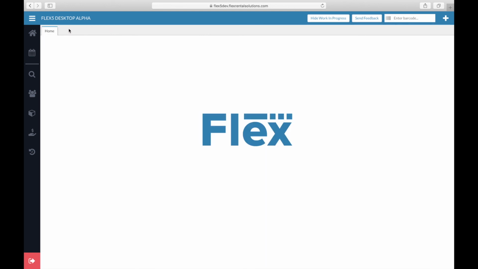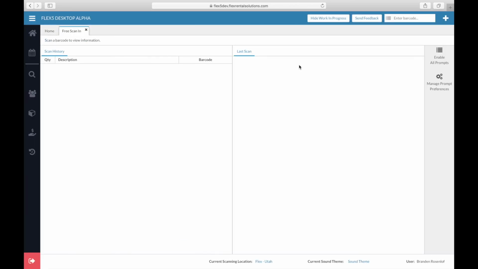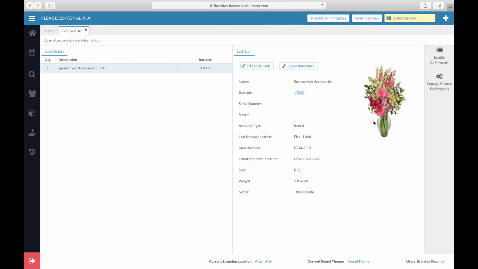The last thing that we'll just take a quick look at is our scanning screens. So like I said, we have free scan in, free scan out, and inquiry scan currently developed. And right now it is pretty basic. Just scan your inventory. You have the same options that you're used to, like a location selector if you have multiple locations, sound theme selector, prompt preferences, the ability to edit and log maintenance on your recently scanned items. So everything like you're used to.